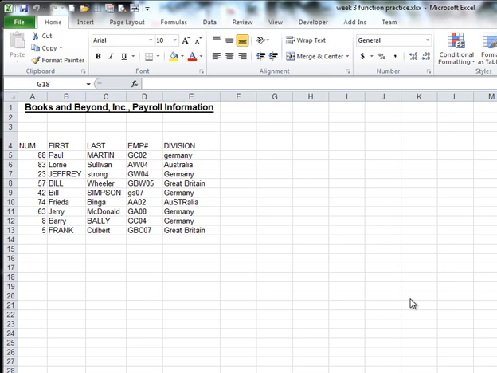Hi everyone. Today I'm going to go through some examples of functions. I've asked you to do a Jing video of a function of your choice, so I'm just going to step through some examples of using the function wizard and manipulating data. This example is going to deal with a lot of text.